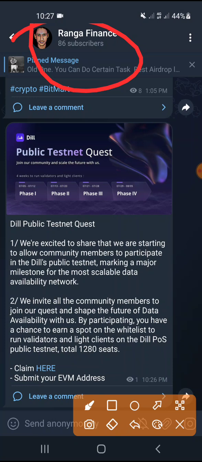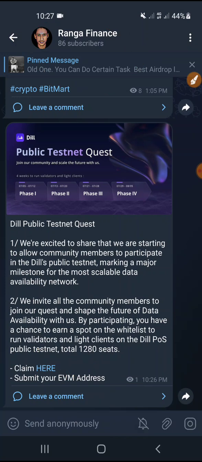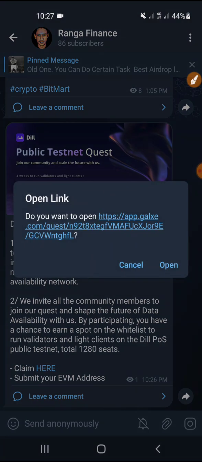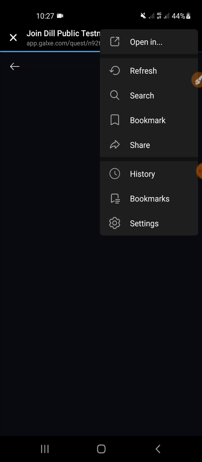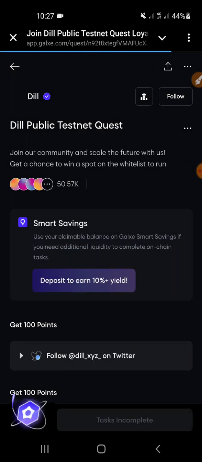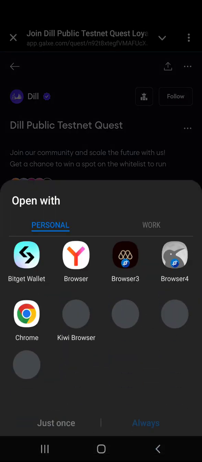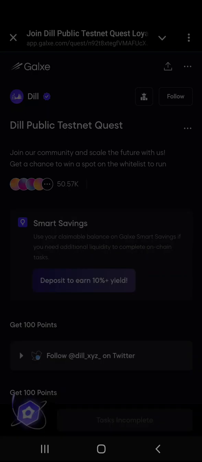So first, submit your EVM address. Here it says that one link is here, and submit the EVM address from your MetaMask wallet, the same Ethereum wallet being used. So here you need to click on open it up, and go through whatever browser you usually use to accomplish your testnet airdrop tasks.